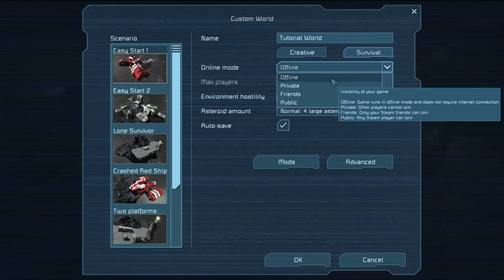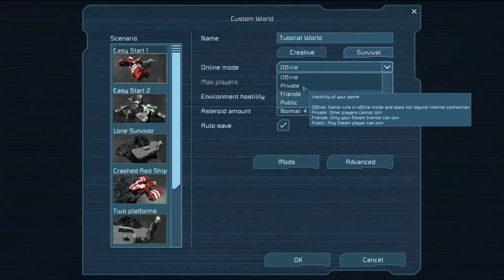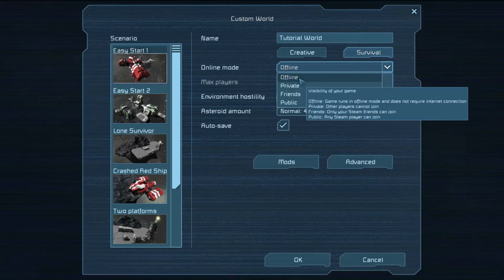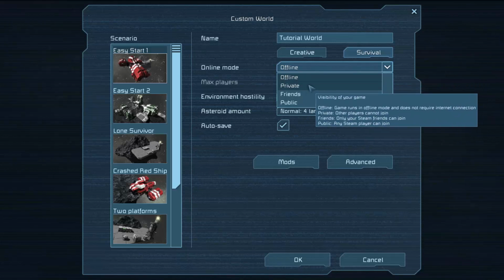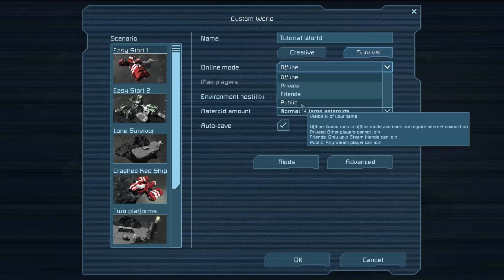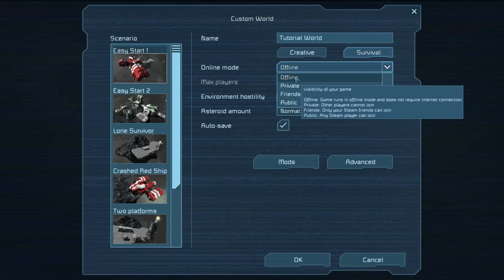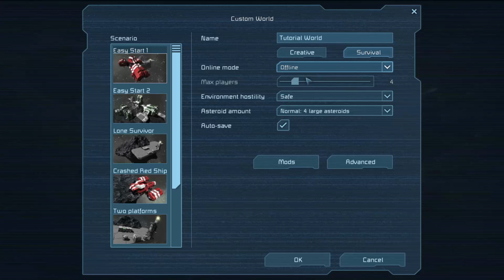Online mode, it's pretty self-explanatory. We're going to do offline. Private, I'm not sure if you can do private. I'm not sure what the difference between private and offline is. Well, it says here that offline doesn't require an internet connection. I have an internet connection, but I'm going to do offline anyway. Max players is only for when you're in online mode.